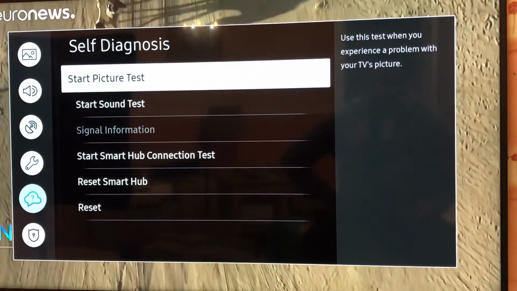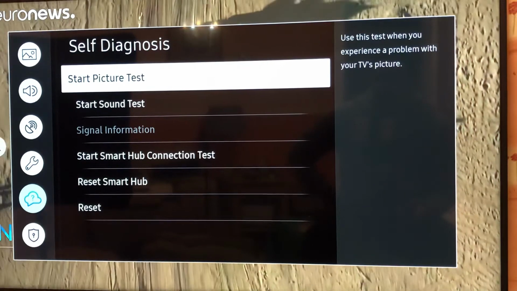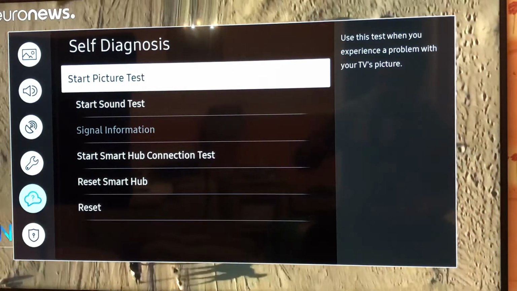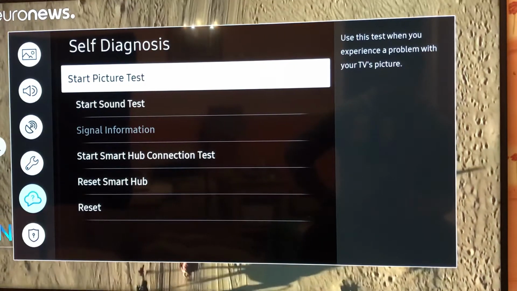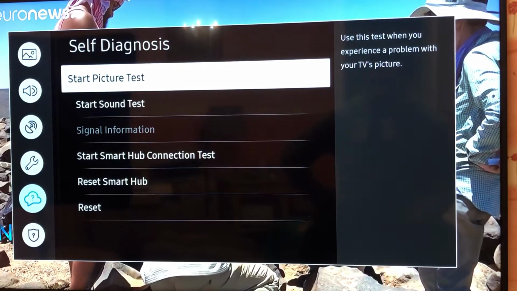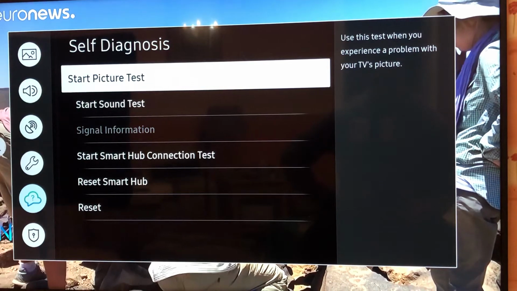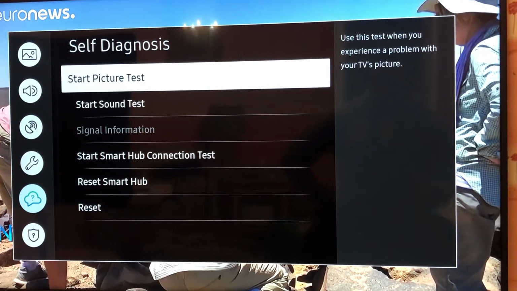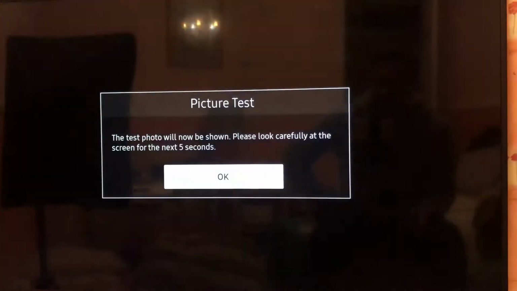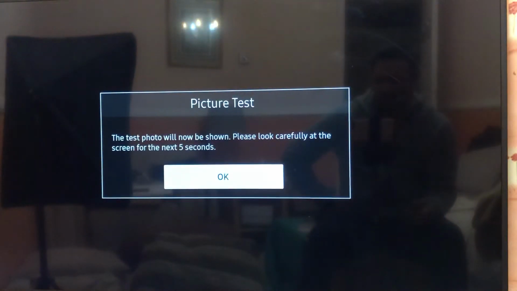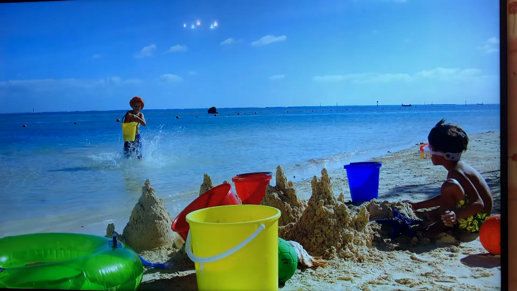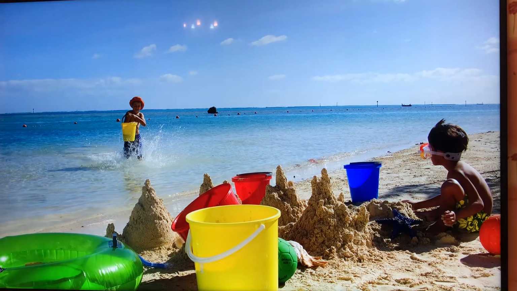So the first thing we will run is the smart picture test. This will give you brief information about the picture quality, or if you're experiencing any kind of problems when you stream pictures or watch any kind of images on your TV. So we will click on run and then we will wait for the test to complete. As you can see, the test photo will now be shown. Please look carefully at the screen for 5 seconds. If you see any dead pixel, any line or any problem, then you can always configure that.